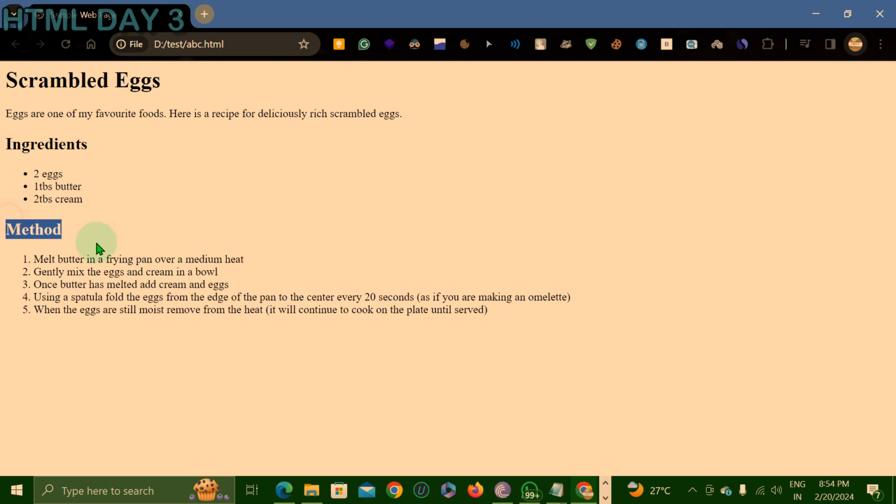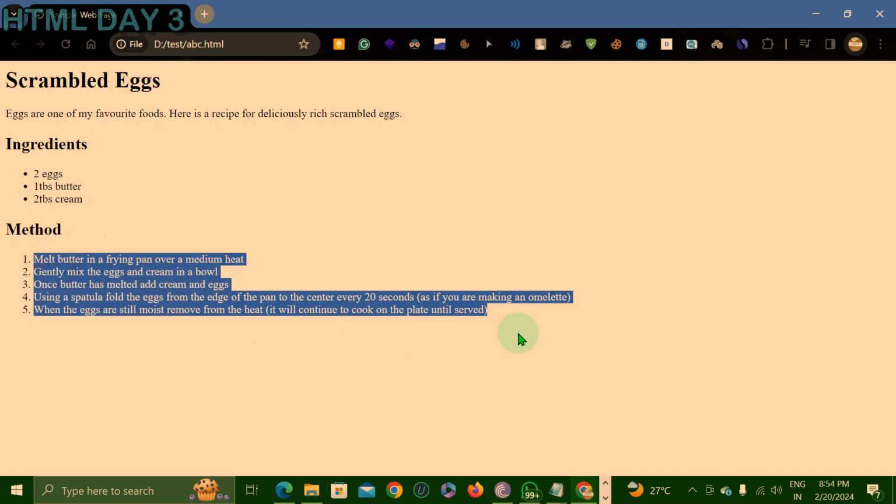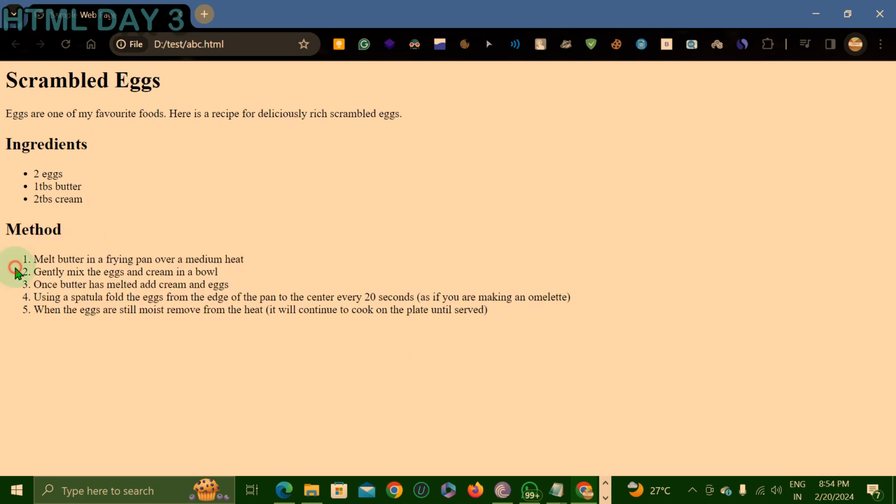So these both are H2, and these are about the ordered list because numbering is there, and unordered list is here. Ingredients here, unordered list, right? So in such way you can create a list of items. So please explore these things also.